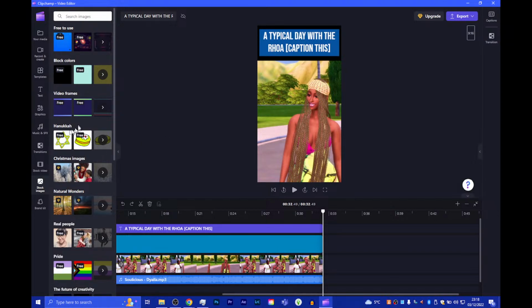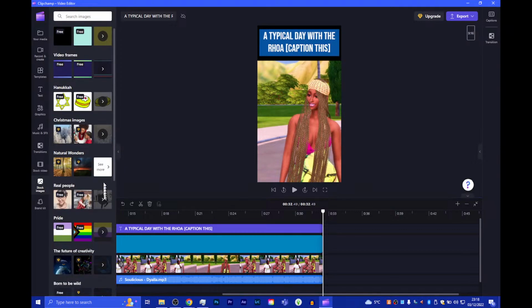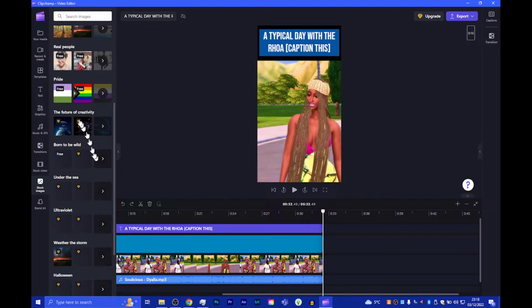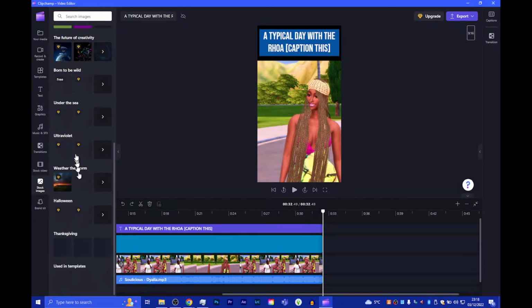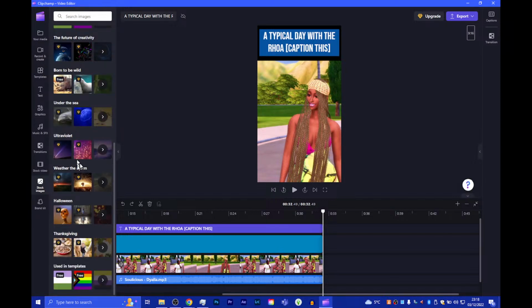So yep, you can see it's Hanukkah, Christmas images, etc. And feel free to still click on them, even if it's showing you a lot of premium ones. That way you can see through the list to see if there's any free ones available. As you scroll, you can see there's literally a variety. Again, it all is dependent on your preference.